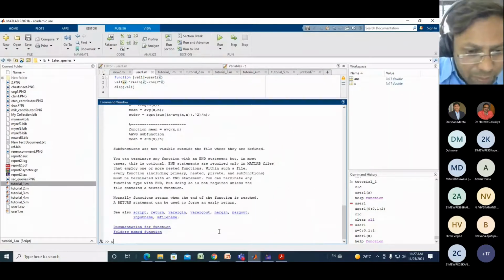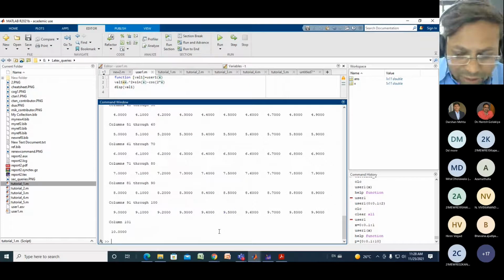For an example, I want to write p equal to 0 colon 0.1 colon 10. So here there is a colon operator. Colon operator means I want to create a vector from 0 to 10 with an increment of 0.1. So it's an incremental operator, and you can write it like this: initial value, colon, increment value, colon, and the final value. So you can create this vector.